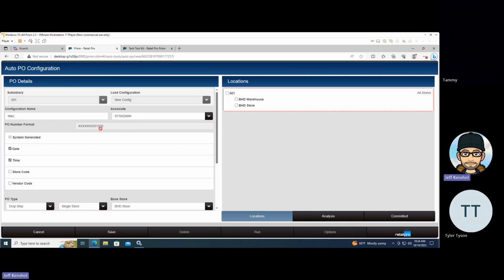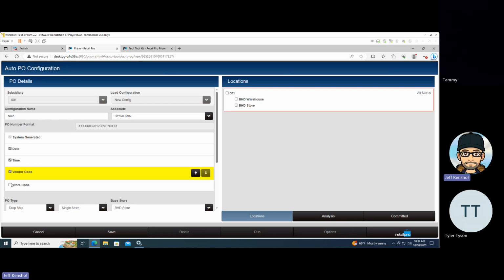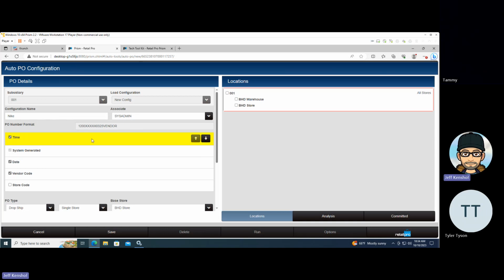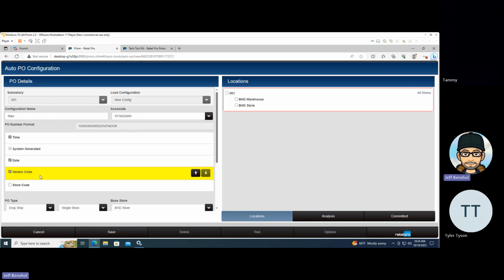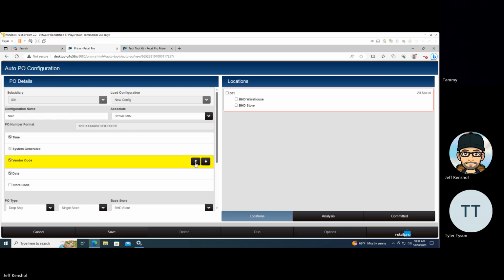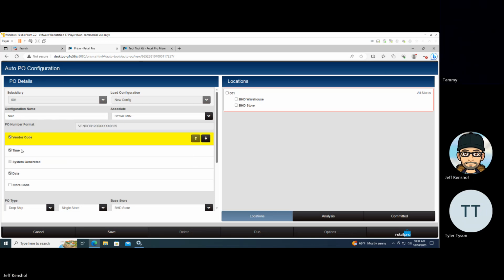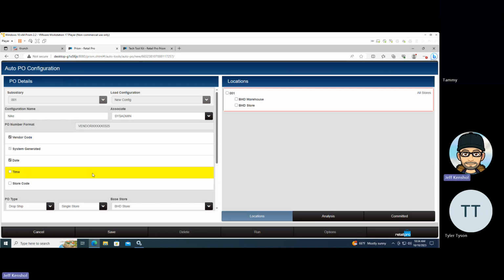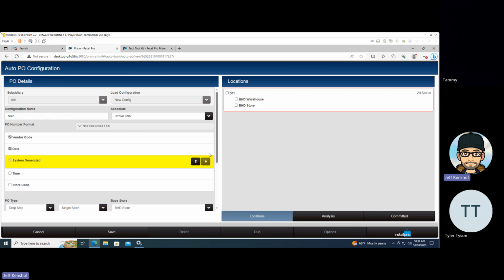It's going to generate POs. That's the format it's going to generate POs in right now, so we can change this. If I was toying with this, I would want vendor code to be first. Oh, not the time. Holy moly, nobody cares about the time you made the PO, right? Why is that even an option? So, I would probably do it like that: vendor code like Nike, then today's date, and then the sequential number.